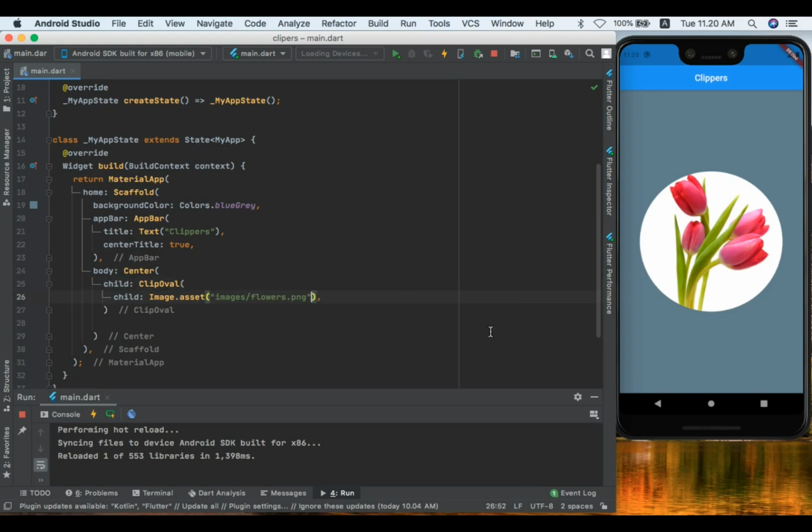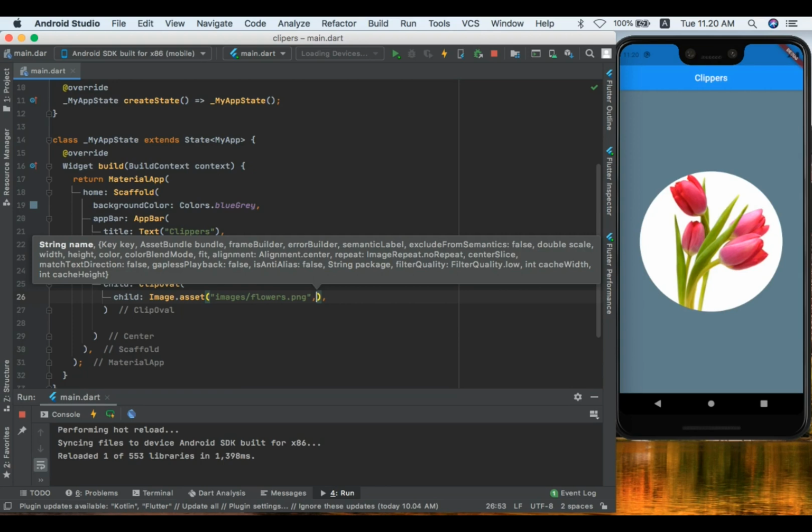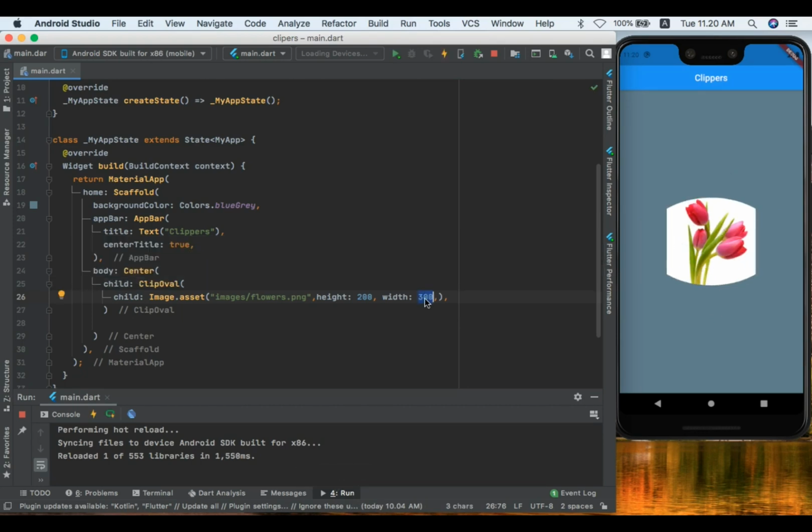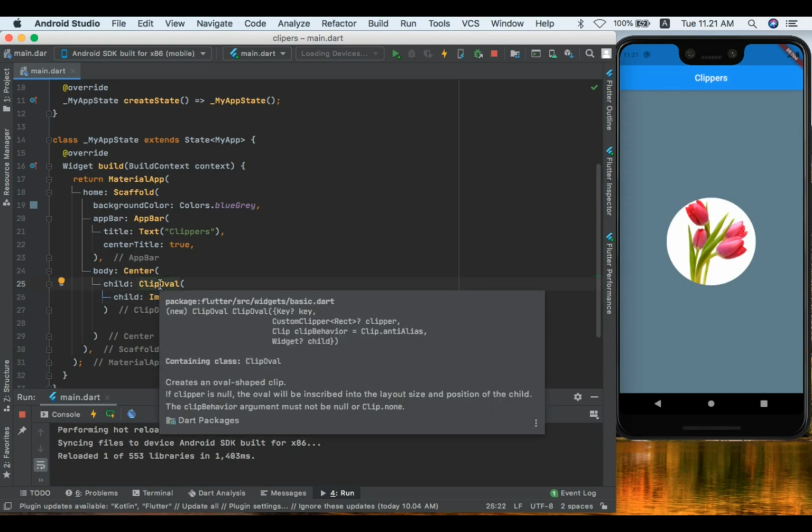So also we can give it a height and a width to bring changes, like I can give it a height of 200 and a width of 300, and let's save it. Now you can see that we have a different shape. If you want to make it circular, then you can make it 200 by 200, and now we have our circular image.